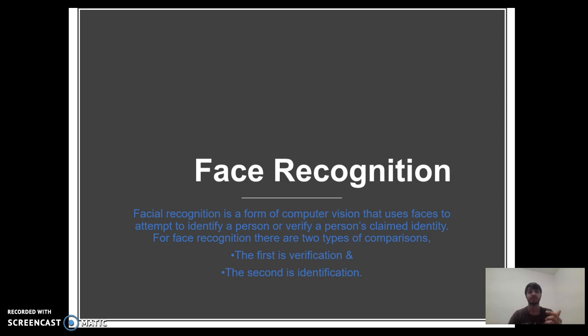They use face recognition for many other purposes too. We can make a purchase through Apple Pay, and at the same time we can use Face ID. We can also download applications through Face ID. Basically it is for security purposes. Apple's Face ID has two comparisons: first is verification, and the second is identification. We will go further into verification and identification.